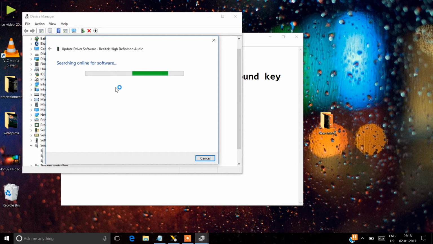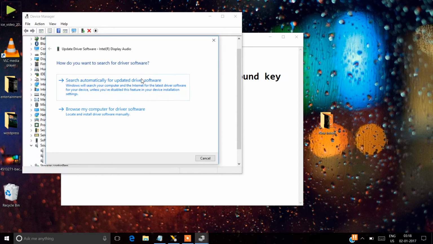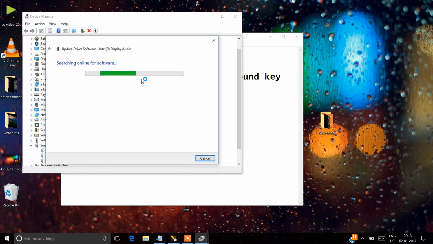Now give it a minute. I'm just telling you all my experience that I had to put up with because my sound was not working. So I'm just telling you some extra troubleshooting steps also. Then click on close. Before you close it, you can just update this one also, the display audio. I'll tell you the reason again later why I told you.